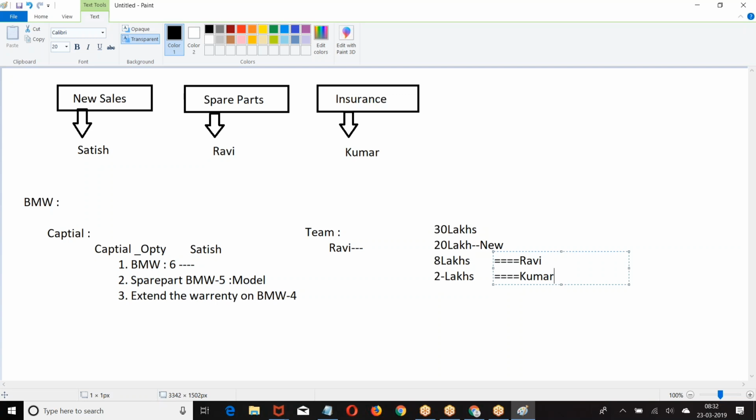Are you getting my point? As a team, we are selling. This is called opportunity team selling. Like an account team, we have an opportunity team. I am handling this opportunity item, you are handling this opportunity item, and you are handling this opportunity item. We all together are selling this product to the customer.